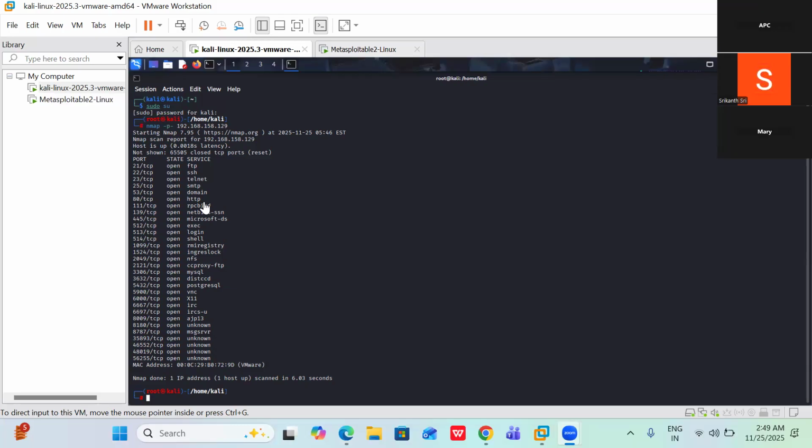Now, these ports should be blocked by default. This should be part of the implicit deny. Implicit deny means that it should be denied by default, and it should be opened only when there is a specific permission or a specific exception behind it.